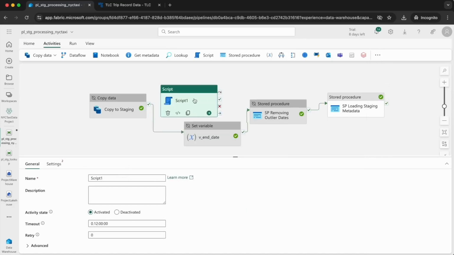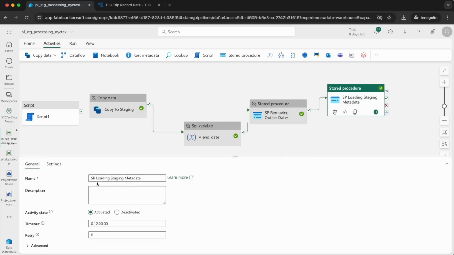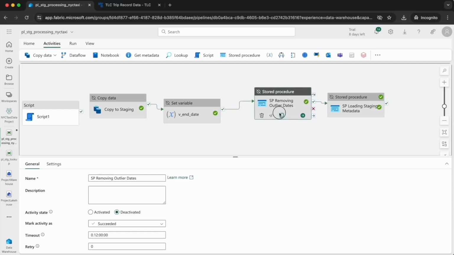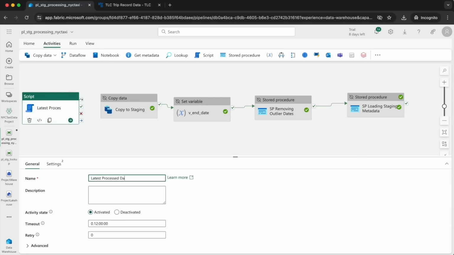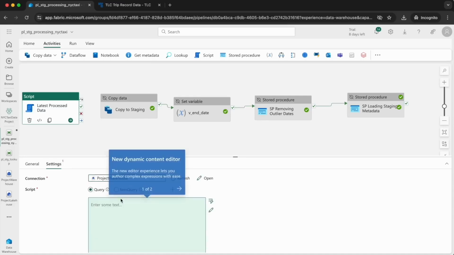So here is the script activity. Let me also disable this step before I do anything to the script activity, because I don't want to run any of these steps again. So let me just tidy this up a little bit. And now for the script activity, I will call it latest processed data. And under settings, for the connection, I will select the project warehouse.